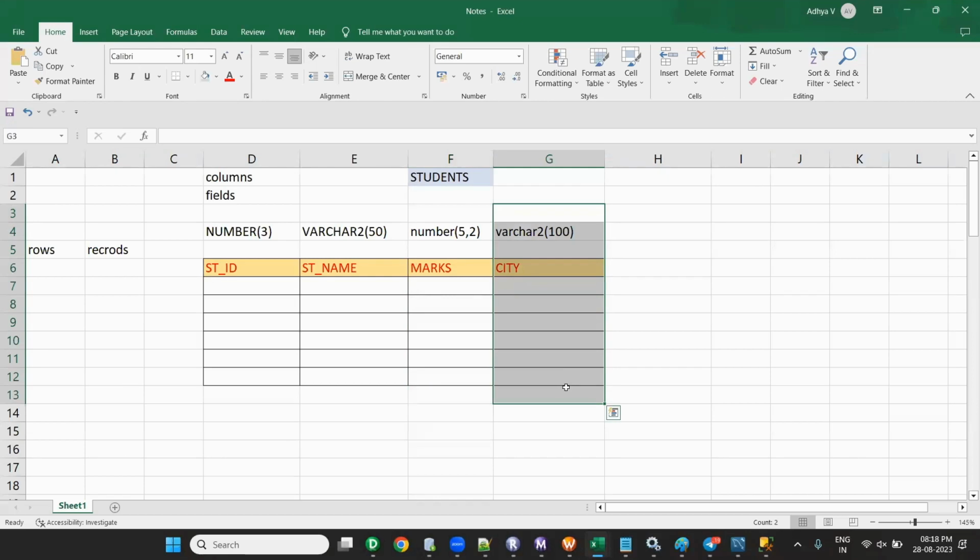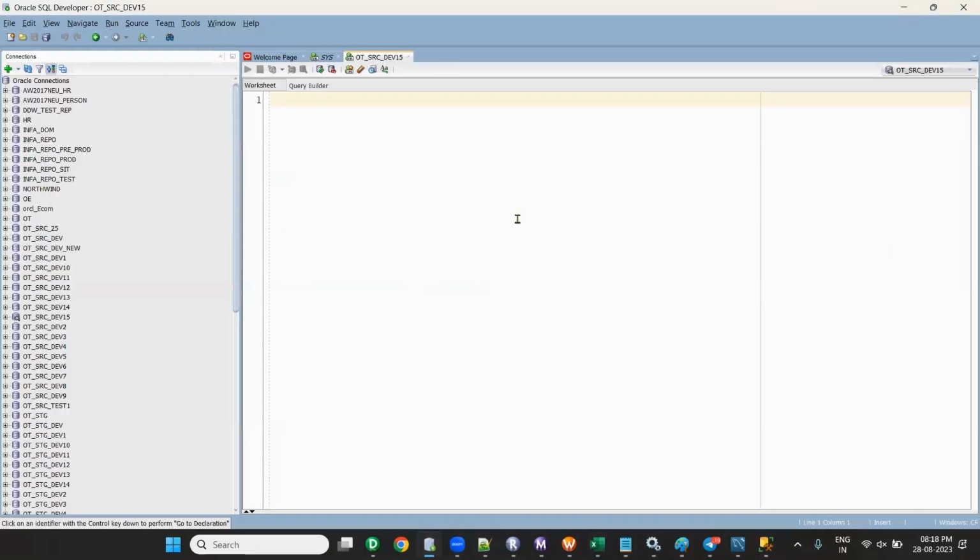what data you want, what the column names are and what the data types are. Data types mean what kind of data should be available in this column of the table. So now I will create a table. How to create? Open this OTSRC dev 15.